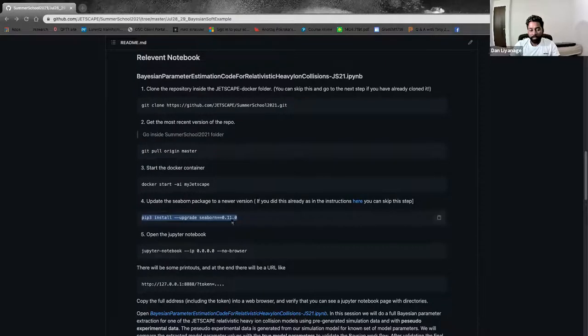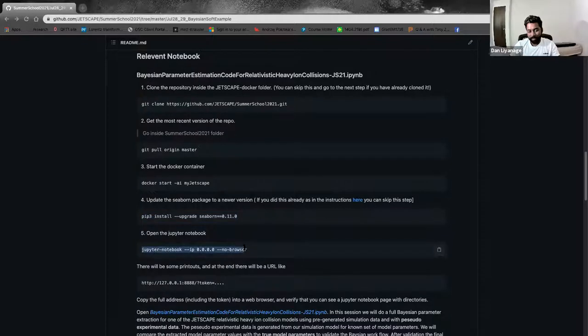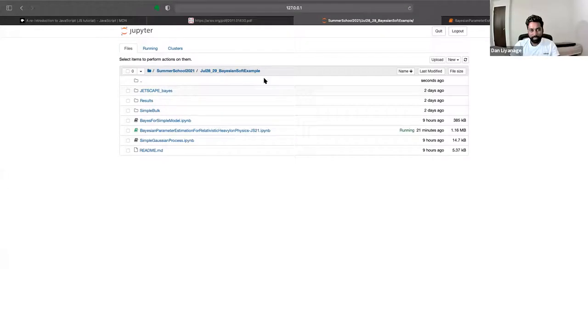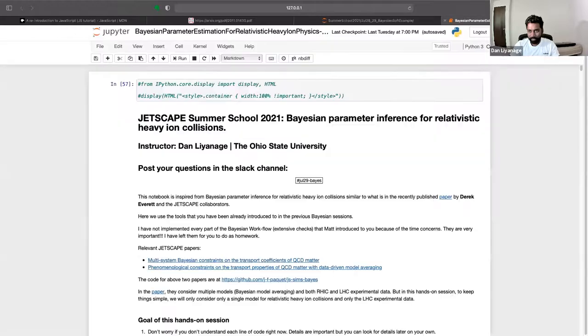Then, from inside your Docker container, you can open the Jupyter notebook using this command right here. I know you are familiar with all of this because you did it yesterday also, but I just want to make sure that everyone is on the same page. After you run this command in the Docker container, you will get some printouts, and there will be a link like this. Copy it and paste it in your browser, and then you will get something like this. By clicking this notebook, you can go to the notebook that we'll be discussing today.